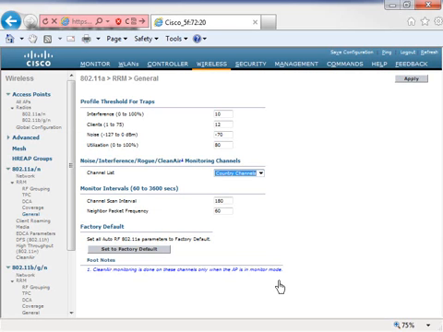I hope you found this valuable. It is very, very important to be managing your RF environment and to understand these things in order to optimize the performance of your wireless LAN system.